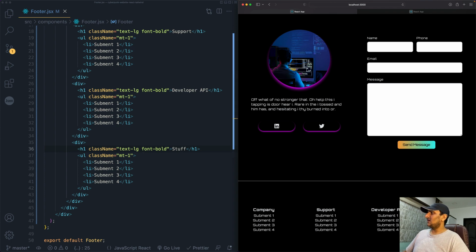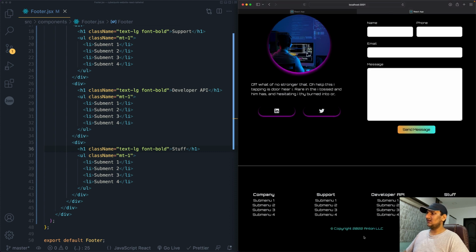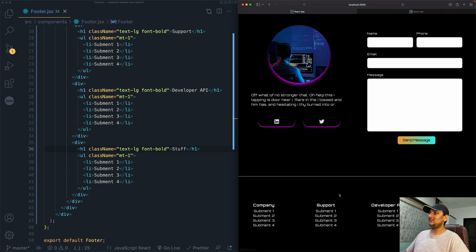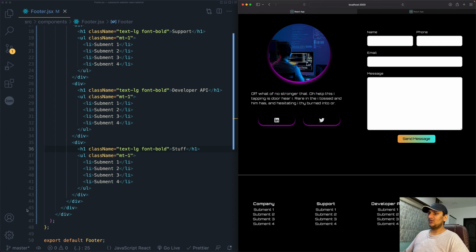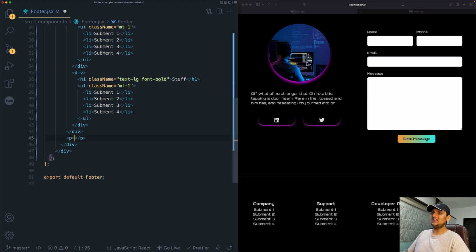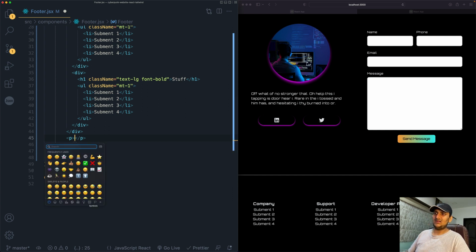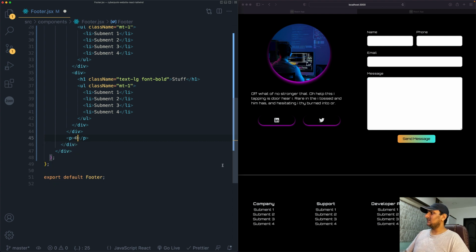Why don't we do that, right? Let's just quickly add this p tag right there, and then we can loop over the array. So before the last two divs, we will add a p tag, and this will have a copyright symbol. I can get it from right here, and I'll just say copyright 2022 Anton LLC, and save it.